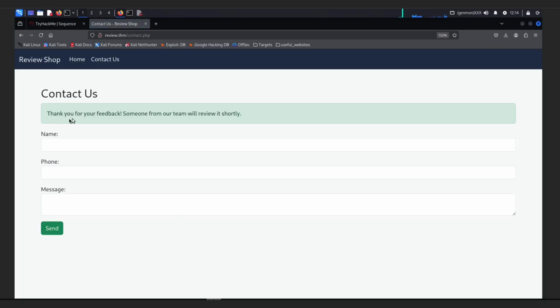Okay, we see "Thank you for your feedback, someone from our team will review it shortly." So that's an indication that someone's going to look at it and access it. There's a chance that this may be vulnerable to cross-site scripting. For that, let's go ahead and set up a listener, and then we'll send the payload.